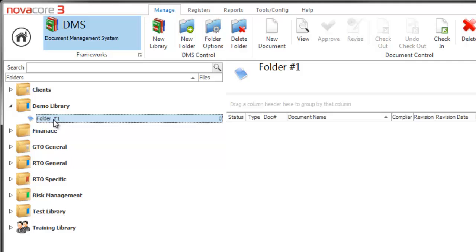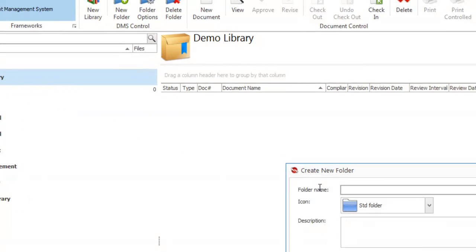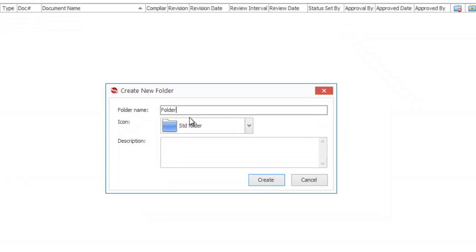Now, the question I get asked a lot is how many folders inside of folders can I have? You can have as many as you like, okay? There's no limit to this folder hierarchy. We allow you to place as many folders inside of folders as you like. If you would like to place another folder at the same level, you simply do that from Demo Library again. Go to New Folder, and we can actually call this one Folder Number 2.